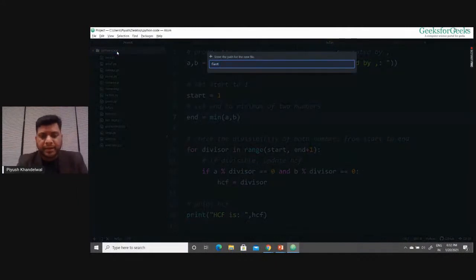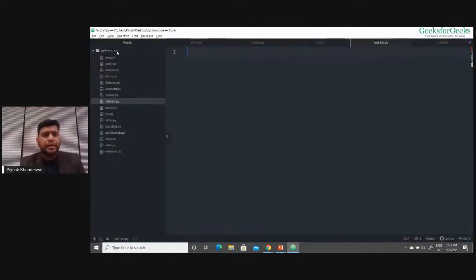I'll save it as HCF.py. Now, the first thing I need to do is take 2 numbers. So I'll say a, b equals eval(input("Enter 2 numbers")).